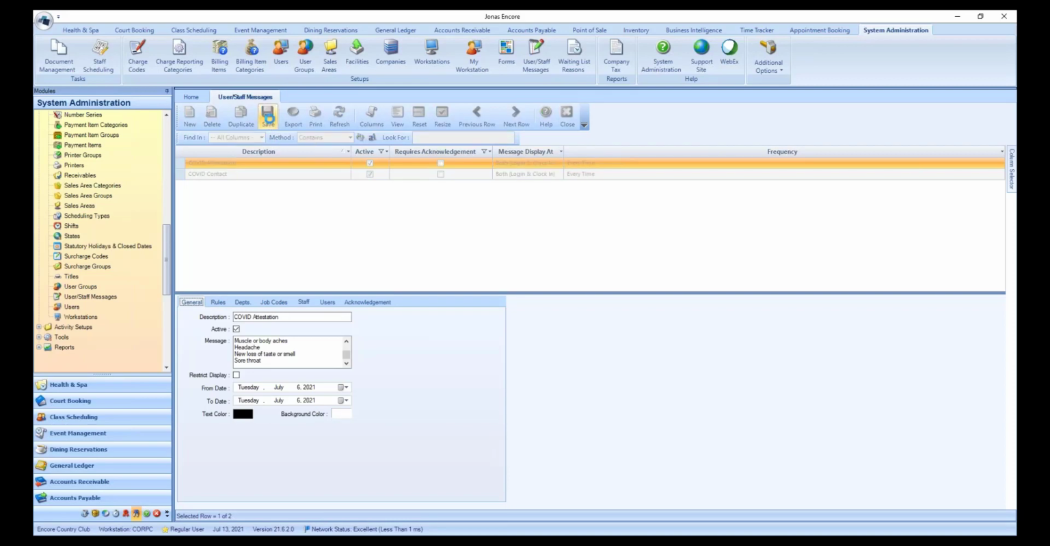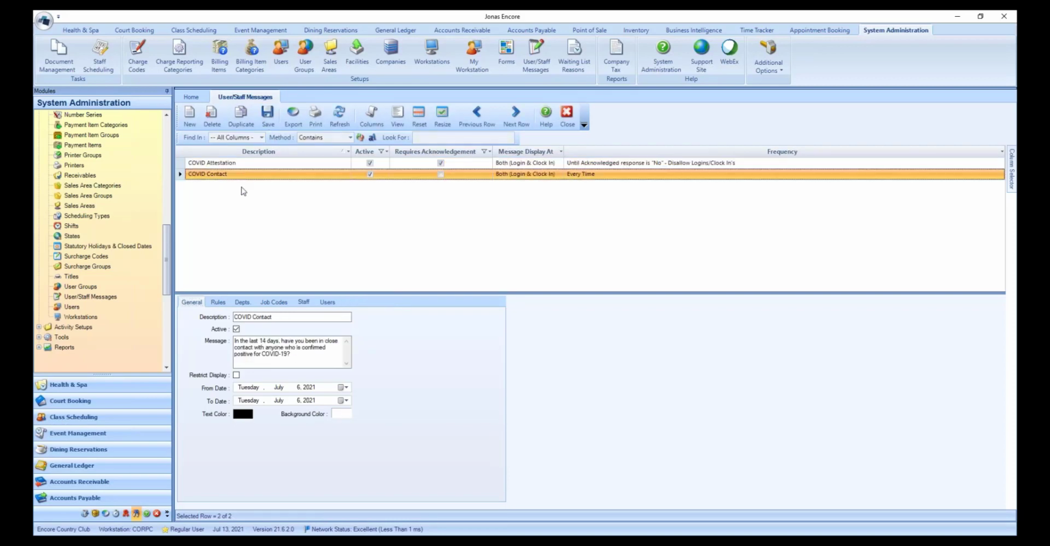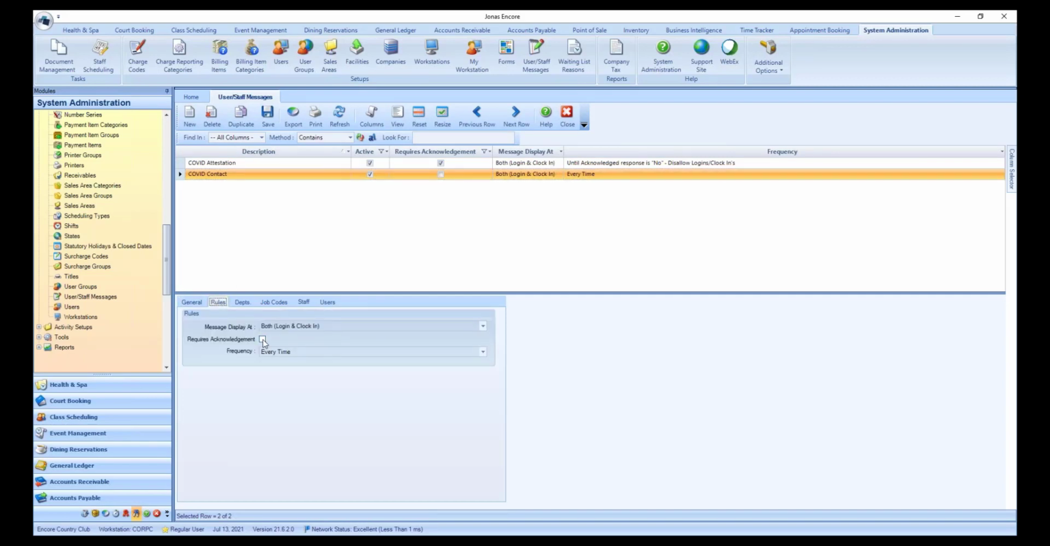So I'm going to go ahead and save that, and then I'm going to apply the same change to my second message here so you can see how that flows. I'm just going to go into rules and say requires acknowledgement, and I'll say until response is no, disallow clock ins, and go ahead and save it.